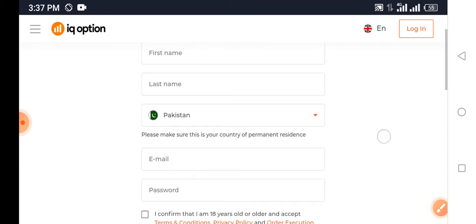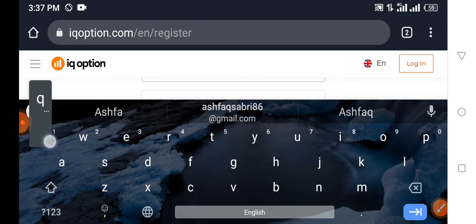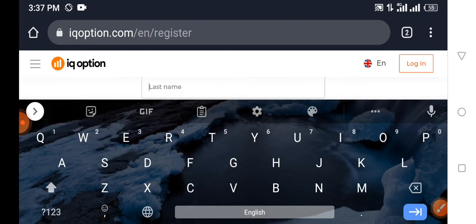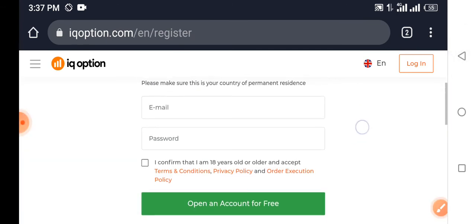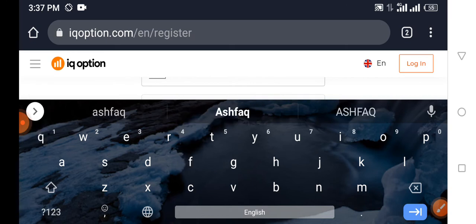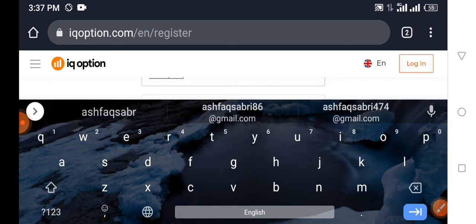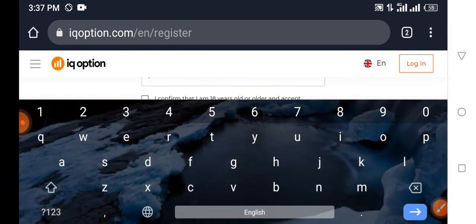First of all, you have to enter the first name. I enter the first name, then the last name, and then the country. When you enter the country, you have to enter your email address, which you use on your mobile phone or laptop. Then you have to create a strong password in which you use a capital letter, hashtag, or at the rate, or dot, and a number also.